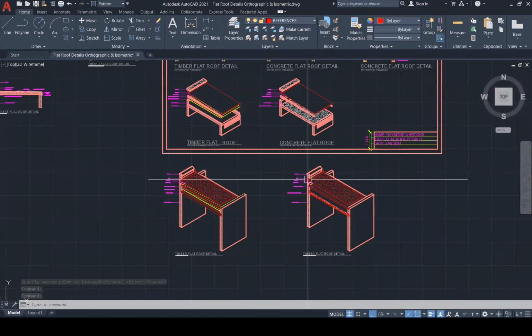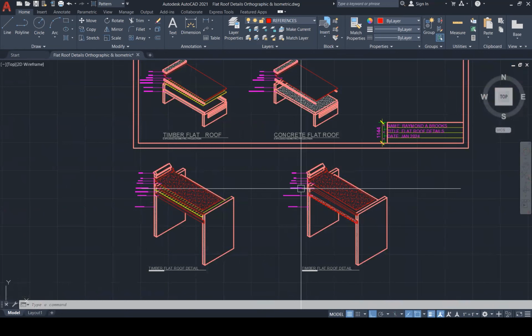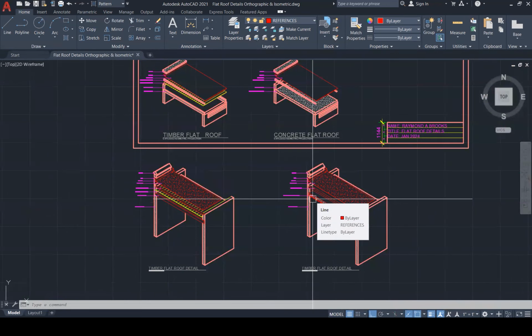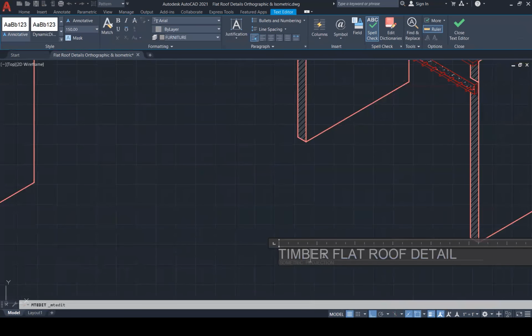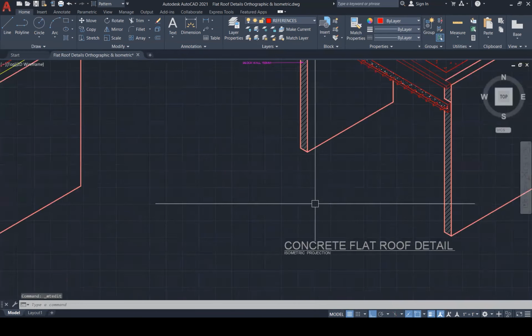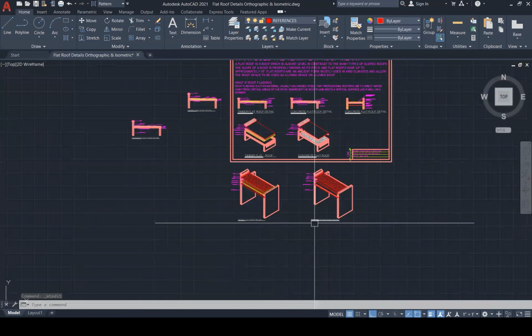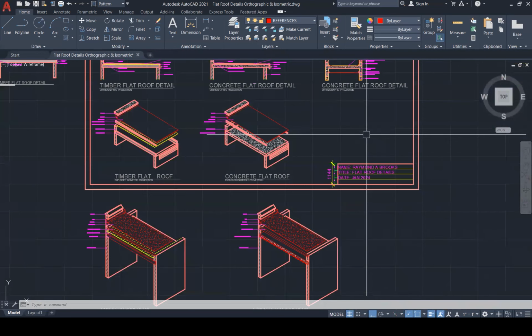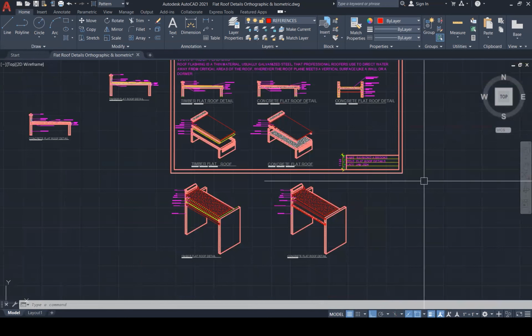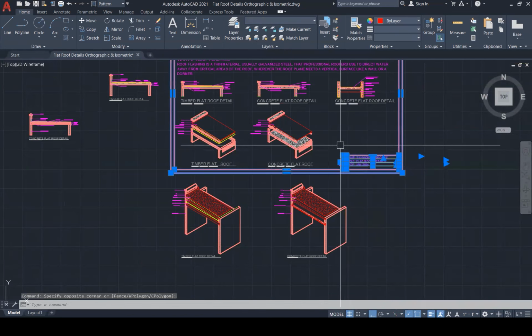So I've completed both of my details, my timber flat roof detail and my concrete flat roof detail. Both done in isometric, both done in orthographic. Now, the last thing I'm going to do is to put all this into a nice presentation so that we can review this, call it a day, and get out of here.